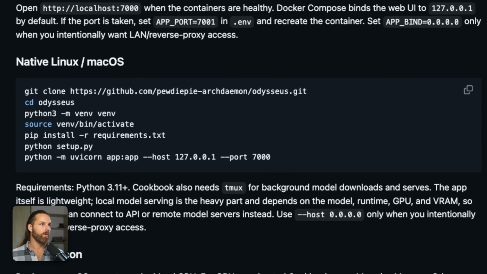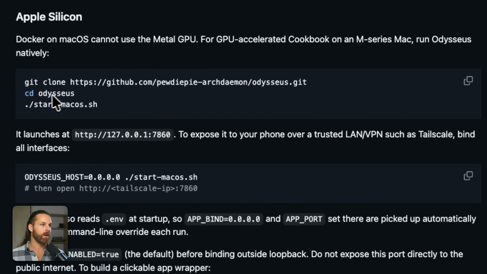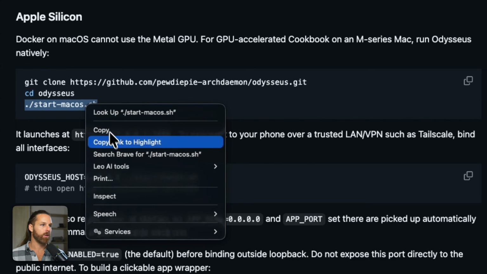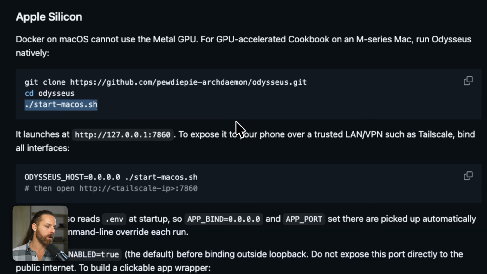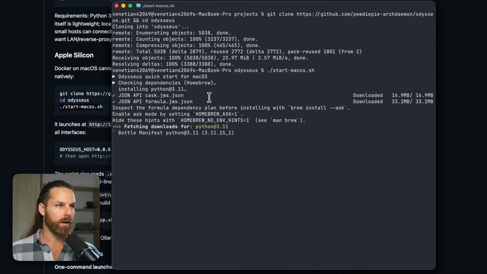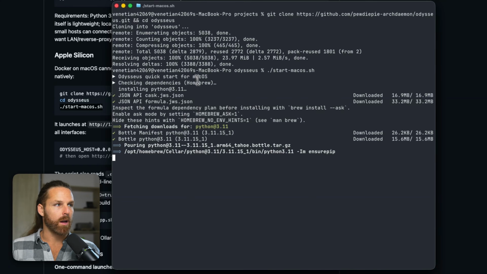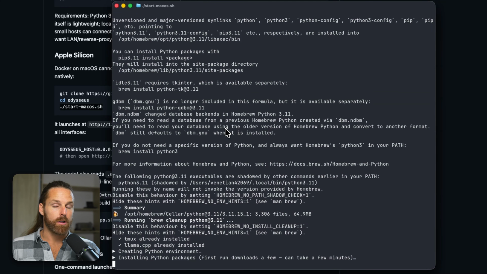If we want to use Docker, we'll copy that. On Linux or Mac OS, we copy all this. Or Apple Silicon, we just run this script. I'm on Apple Silicon, so I will copy just that last script launching command. We'll paste that there. We'll see that it is installing Python and everything else it needs to run on Mac OS. And while that's running, I am just installing this straight onto the computer.